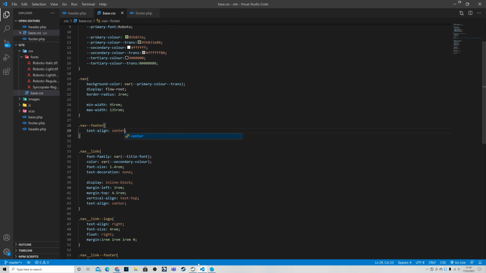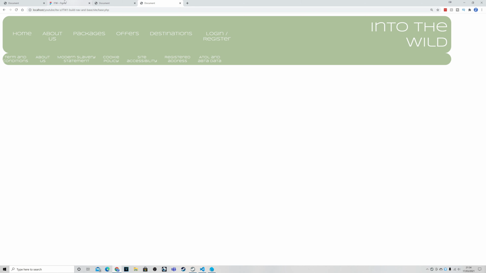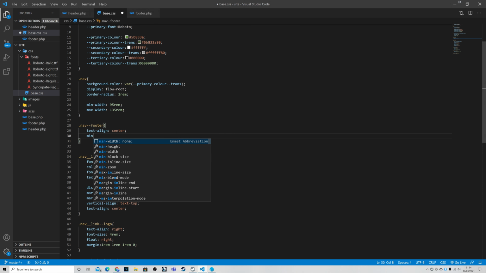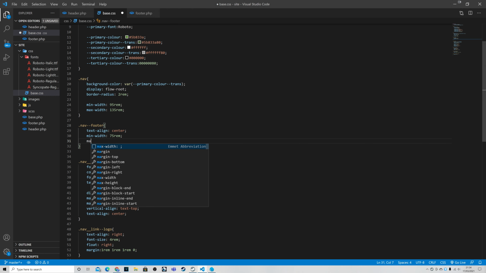So now let's just see how this looks. And as we can see, it is perfectly in the center. The only thing left to do now is really to shrink the actual bottom nav because it doesn't have to be as big as the top one. And again, these values I've already worked out from trial and error, but feel free to change the values yourself to one that you think is better. We're going to use the min max widths again. So min width of 75 rem and a max width of 100 rem. We'll save that and we'll view it.